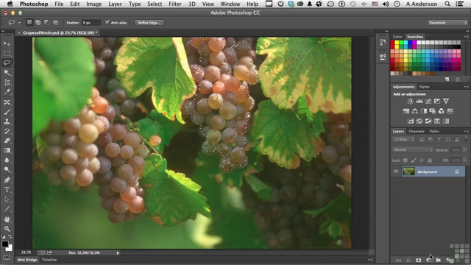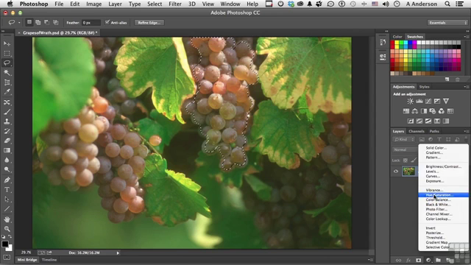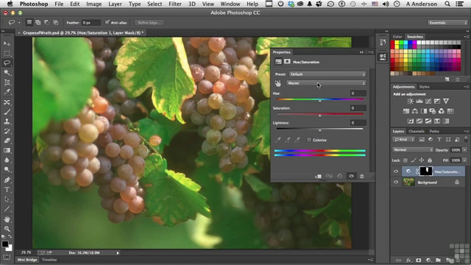Let's come over here and go to the half moon icon and go into hue and saturation. Now let's see what we can do here. All right. I am controlling just those grapes. That's what I want, something like that.